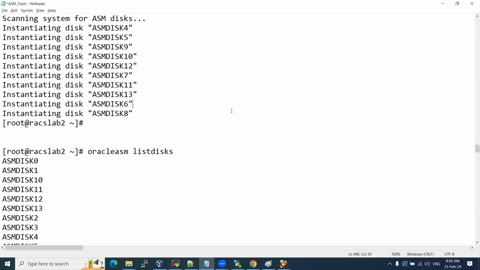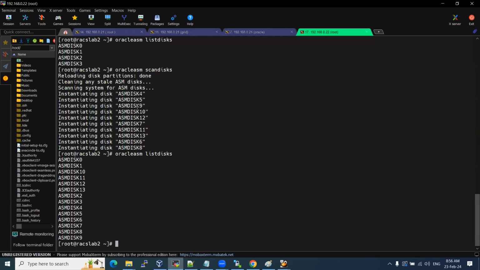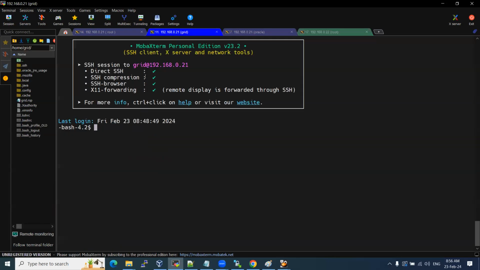Then we can create the disk groups in two ways: in command line or by using GUI mode. In GUI mode, ASMCA will be there. That you need to connect from the grid user.